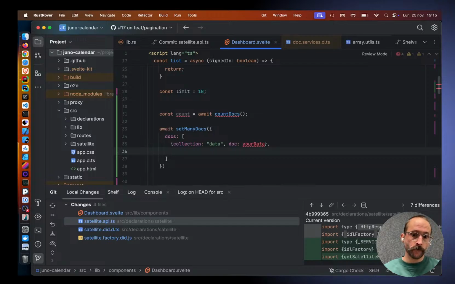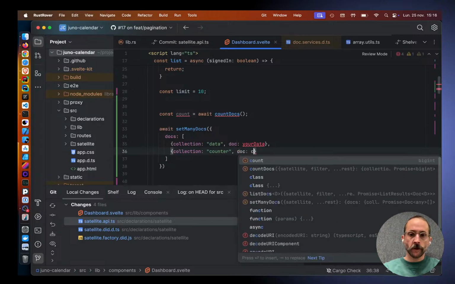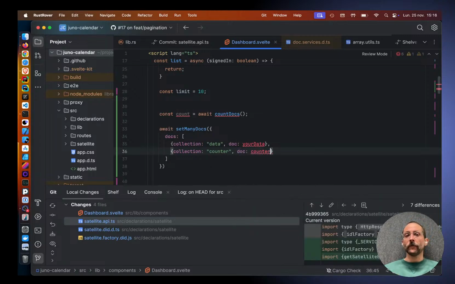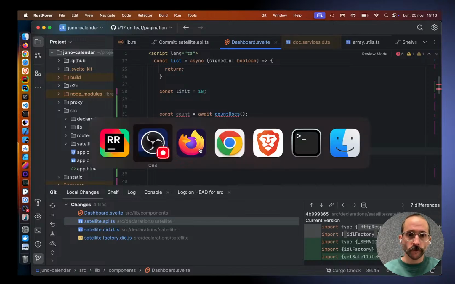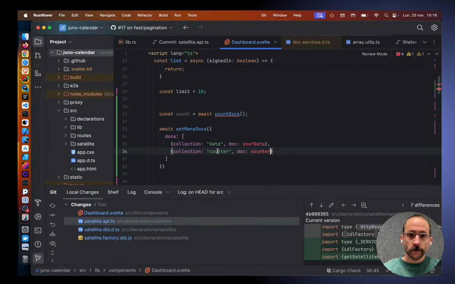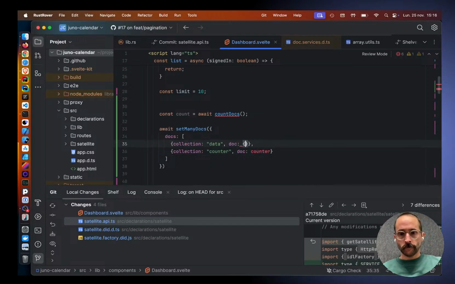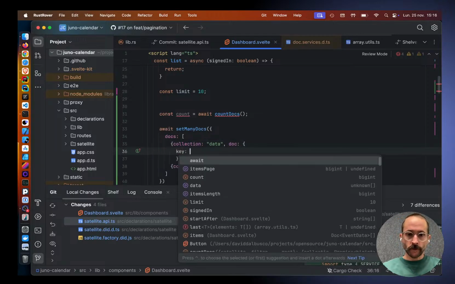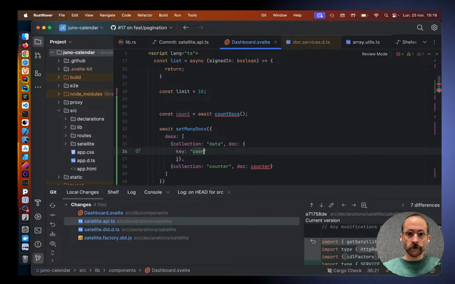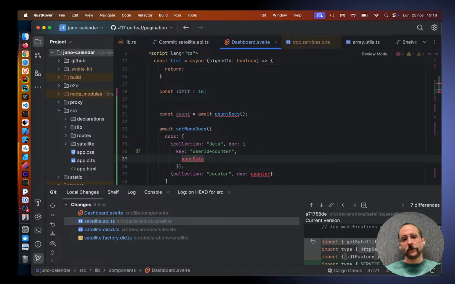And then you would have something like a collection counter, and here you would have a document that would be your counter, right? Where you increment the value. That way, if it's already used, then you will throw an error, and basically here in your data, you would have as a key the user ID plus the counter, basically, something like that.